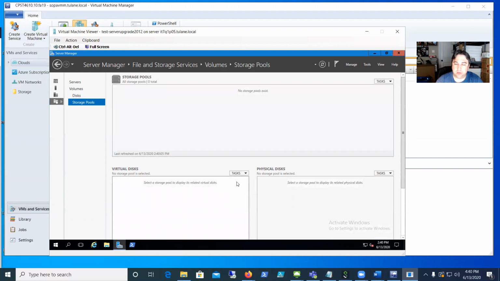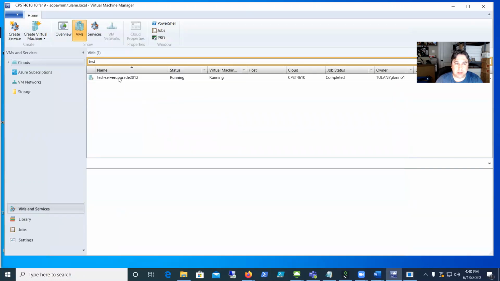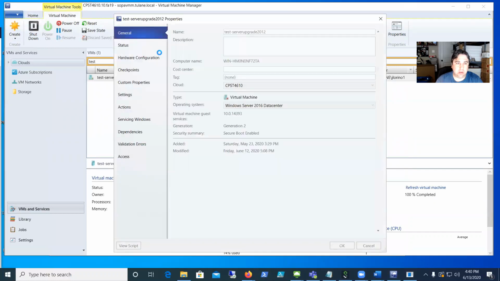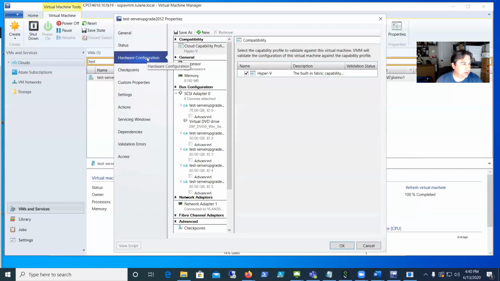or anything. So what I'm going to do is add some disks to my server in VMM. All right, so let me go over to VMM. I'm going to right click on my server name here and go to properties. And then I'll go to hardware configuration once this loads up. And we'll add like 3 5 gig disks to the machine.